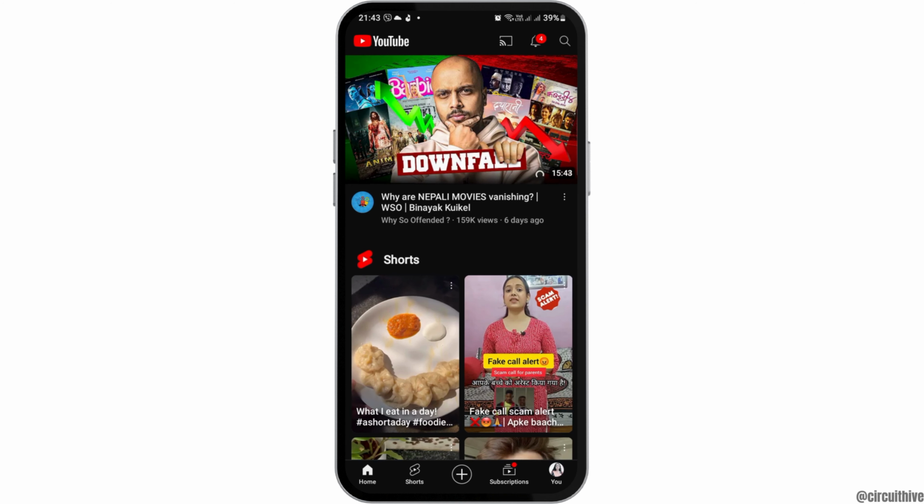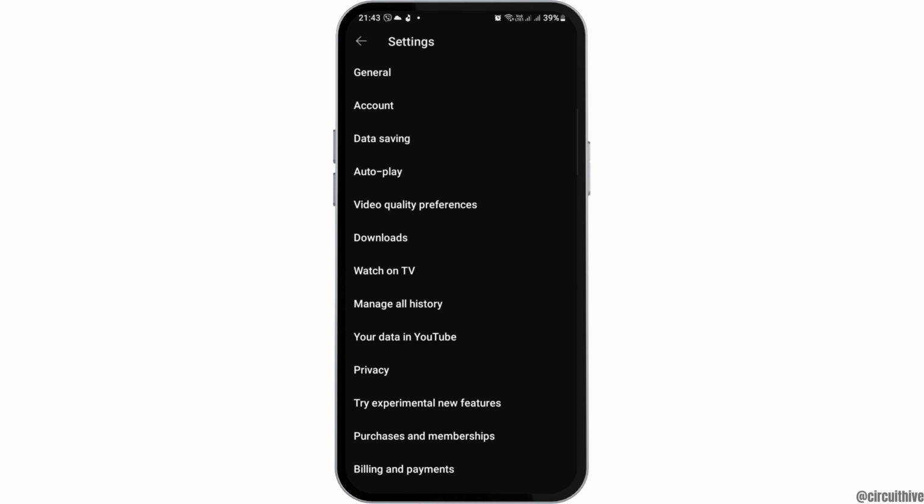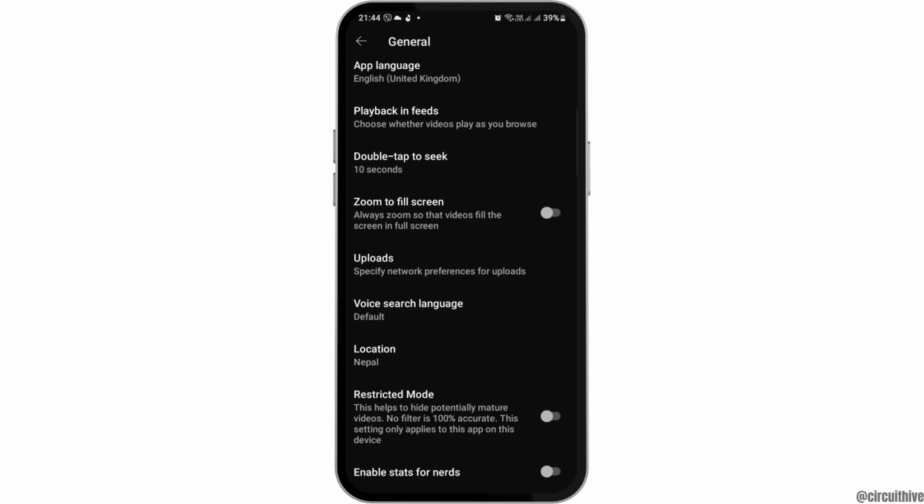After YouTube is launched on your mobile device, you have to go to the profile section in the bottom portion. After you go to the profile section, you have to go to the option of settings on the top and then go to the option of general. Now, after you go to the option of general, you have to just scroll down and you can see the option of restricted mode.